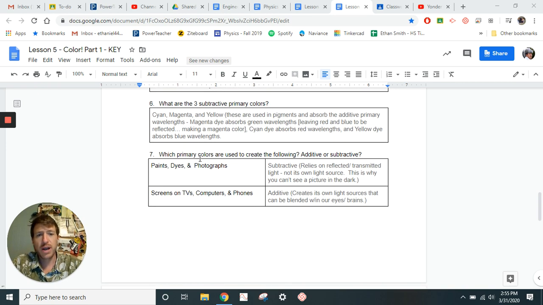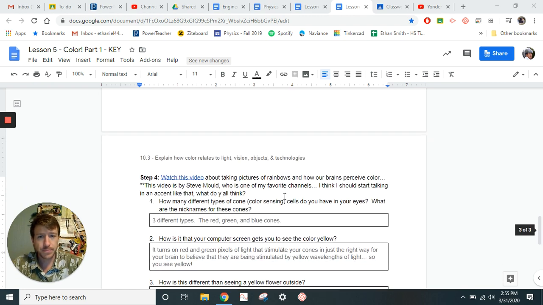So paints, dyes, and photographs rely on the subtractive colors. They rely on an external light source, and so they absorb certain pigments and reflect others, and that's what's used in those, those subtractive colors. And then screens, TVs, computers, phones, anything that produces light on its own, they rely on these additive colors to trick our brains into seeing these different colors.